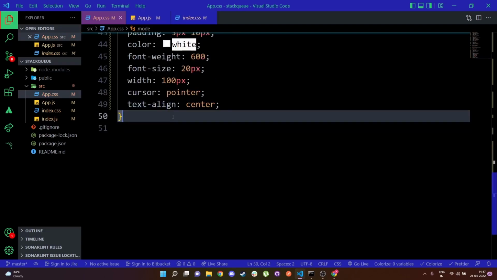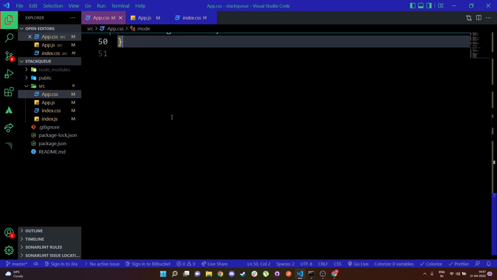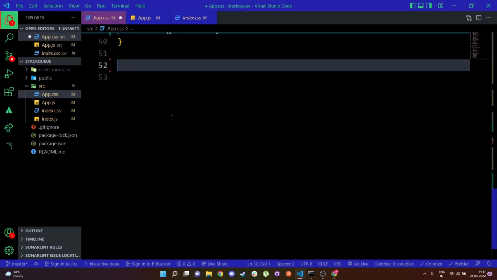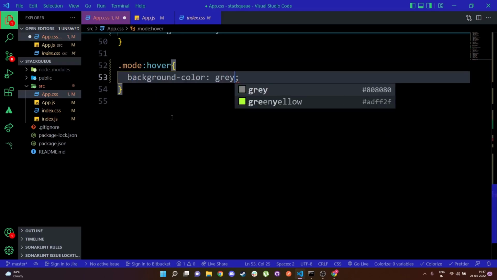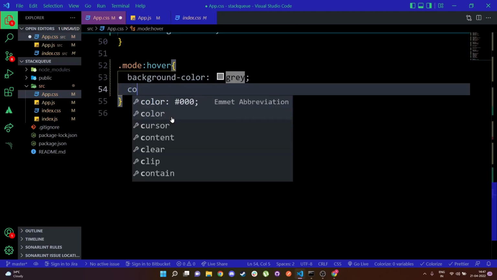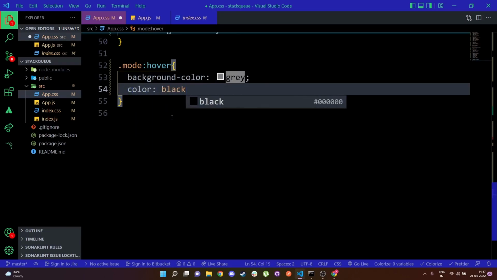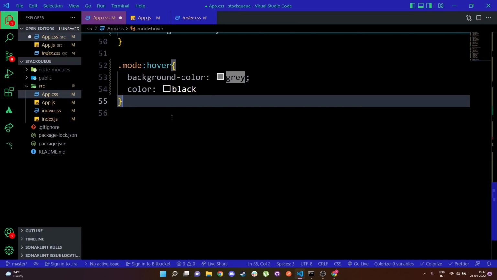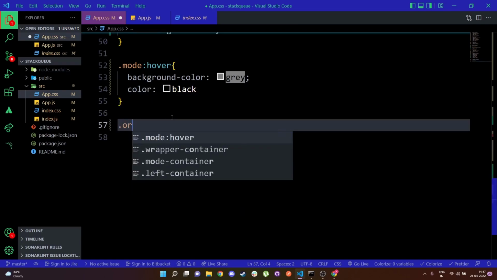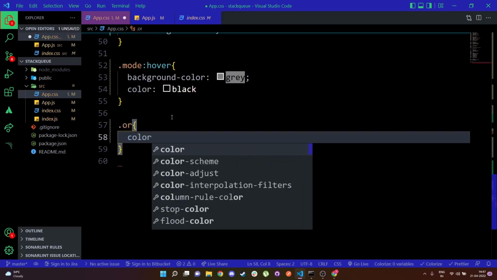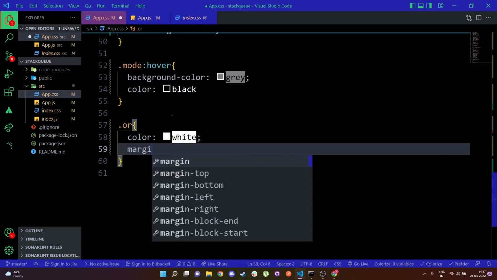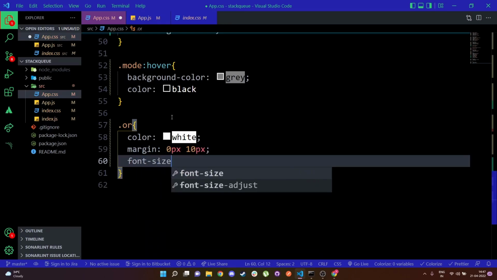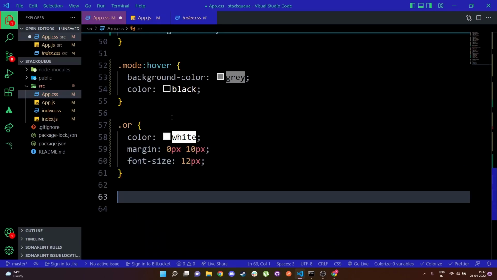All right, we are good to go here. And then after this, we have a few more stylings left. We are going to do mode on hover. On hover, we change the color to a gray, as you saw in the demo. So I'm going to keep this gray and then give it a color of black. So when we hover, the text color becomes black and the background becomes gray. And then I'm also going to give the styles for the or text which we have, that is white in color, and it's going to have a margin of 0 px and 10 px and a font size of 12 px. All right, that's for the or.